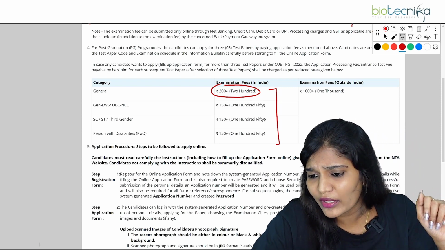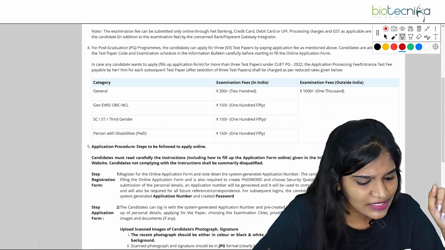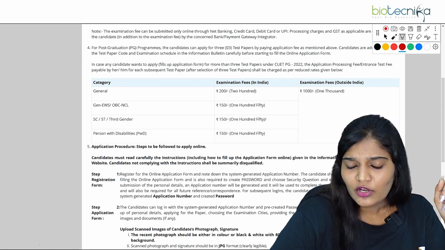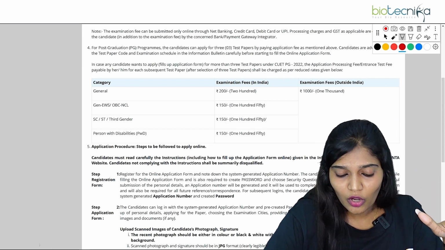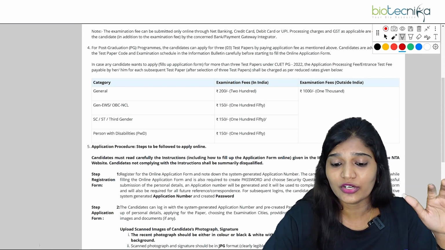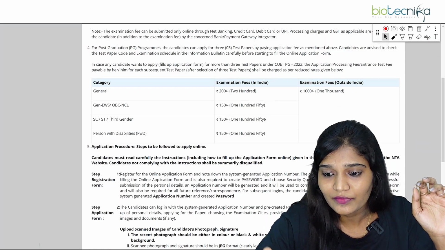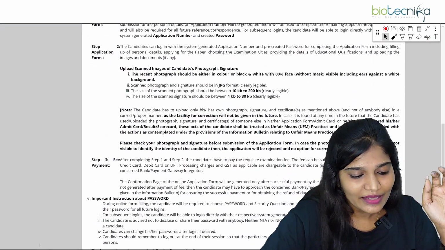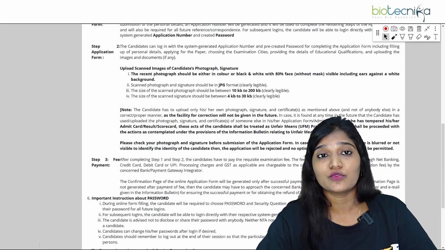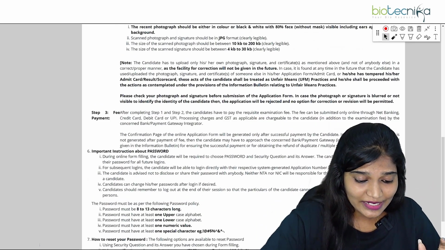So we can also go in for the registration process. And then they were also talking about how much is the scanned copy of your photographs or your signature. Everything is given. So you just have to check in for this one. Yes. And then they were also talking about the password. So let's proceed on to the registration one.